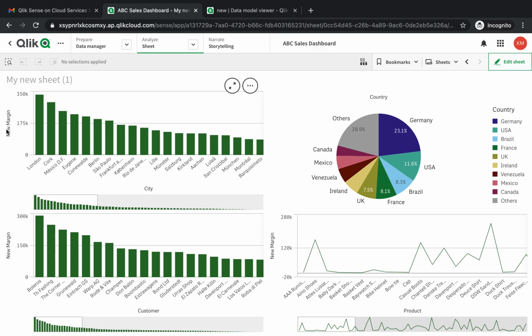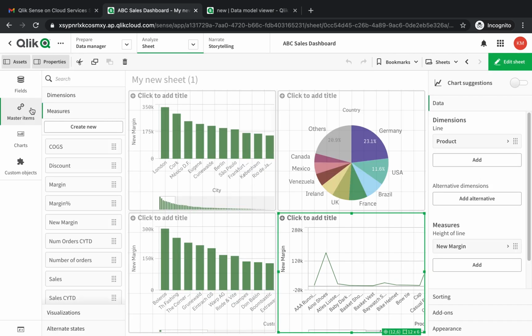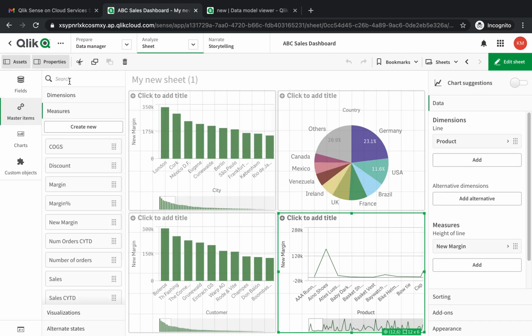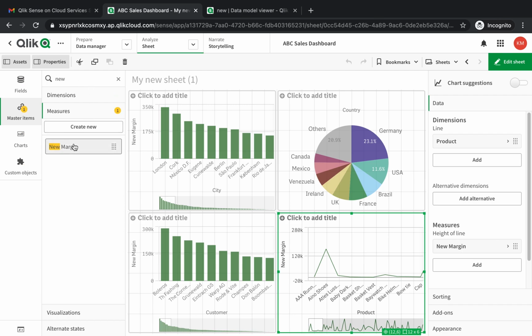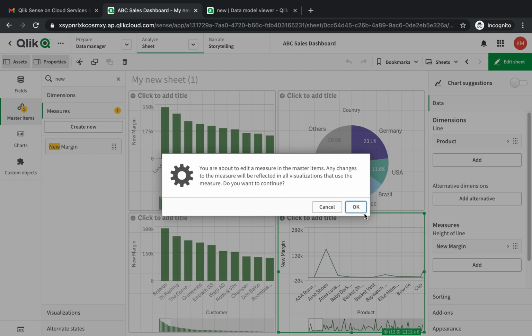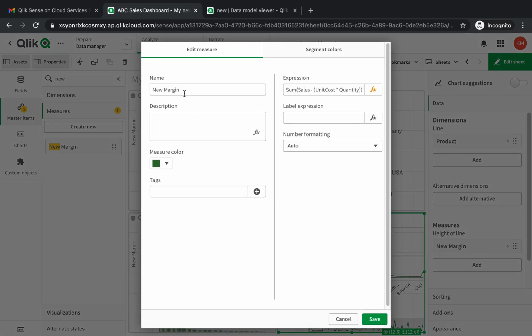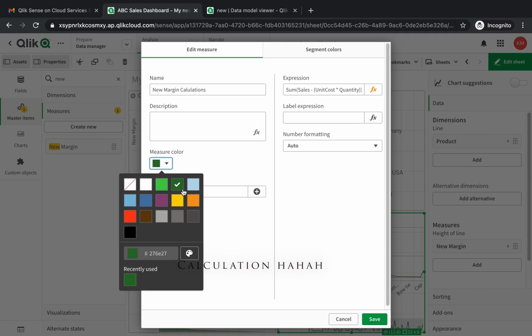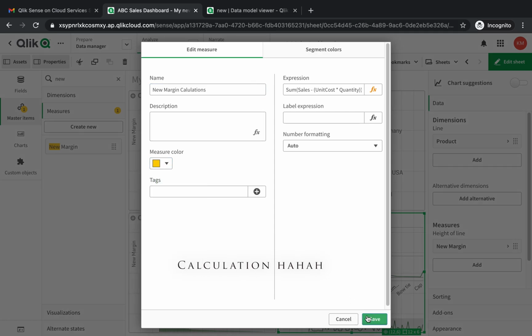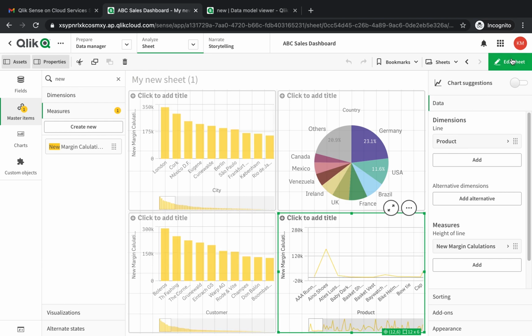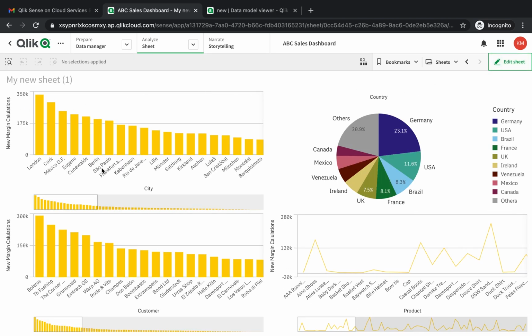Now if you see on the side, you see here the name of the measure, you don't need to fill it in, it's automatically there, the color is all synchronized, and if you need to make any changes, all you need to do is go back to measures, search for the measure that you created, go in and say new margin, calculations, and let's change the color, and automatically it's updated in all your graphs.